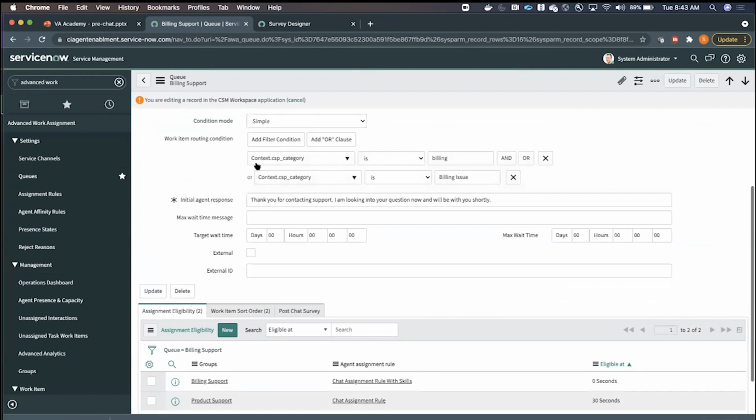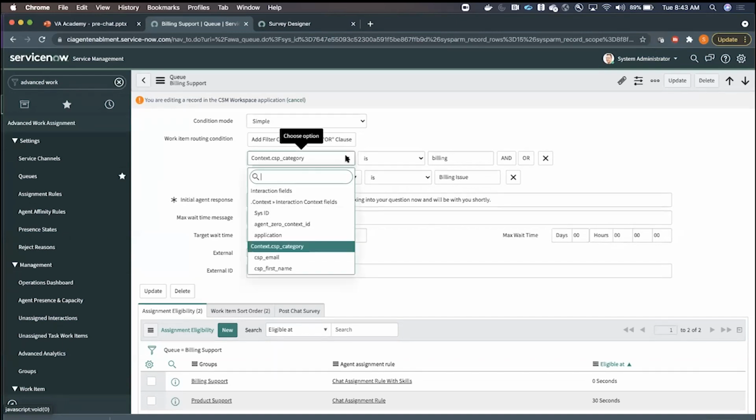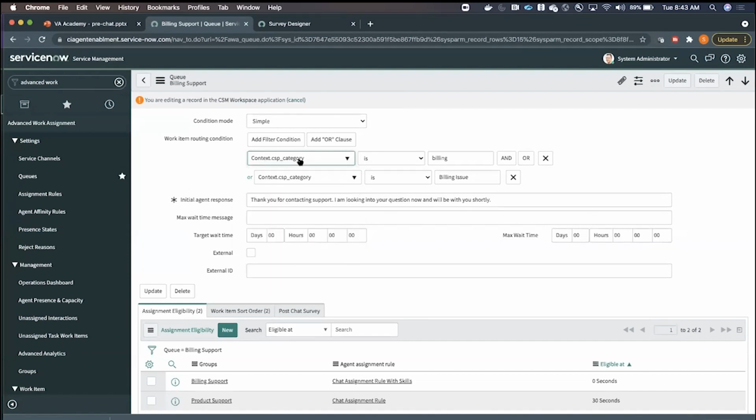This is where you're going to link the context that you have created, context.csp underscore category. You can search here and do a dot walk to find this context csp underscore category and provide the names. The billing name has to be the same as the name that you have provided in the survey designer. So I have given one as billing issues, and just as an additional one, I have given another name as well, like in billing one.